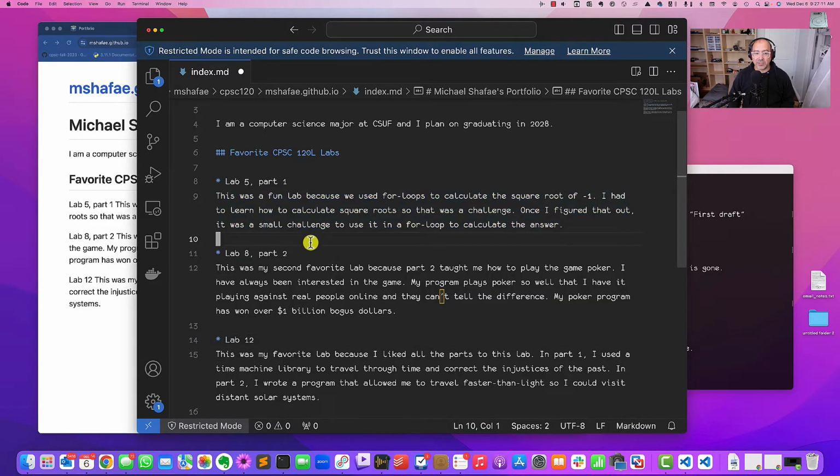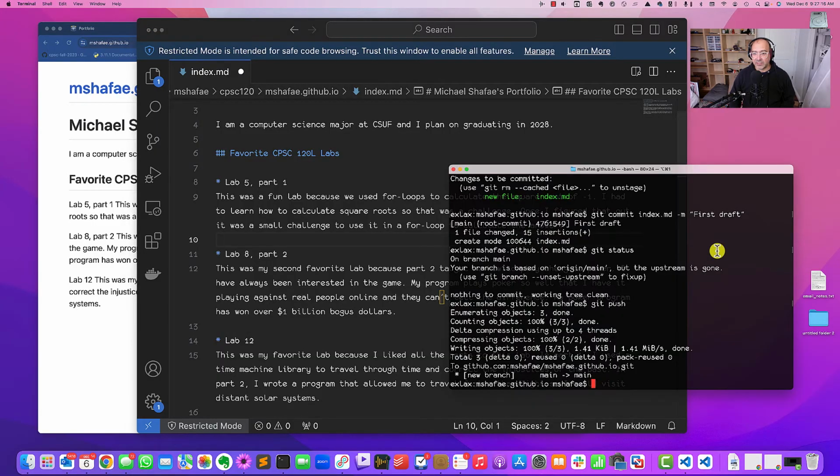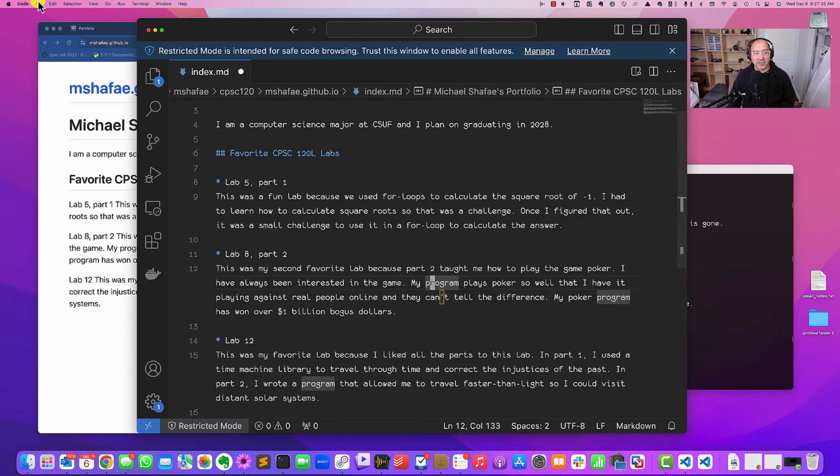So I'm going to put bullet marks in front of everything. And I'm going to save this. And then I'm going to come over here. Let's see. Git status. Okay, I made some changes. Oh, no, I didn't make any changes. I forgot to save. Shoot. File. Save.